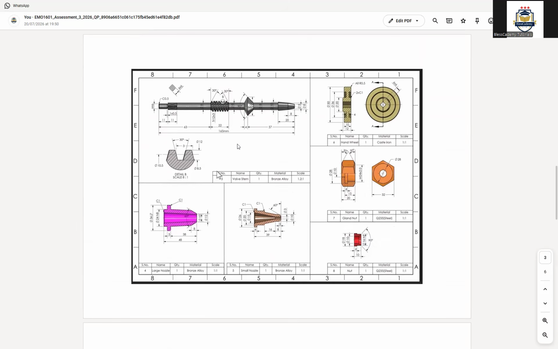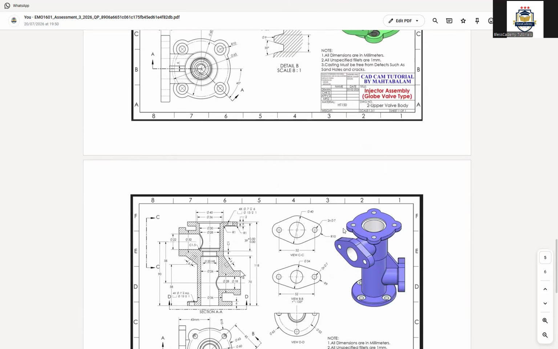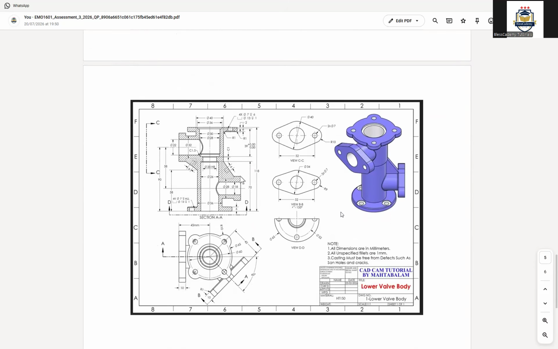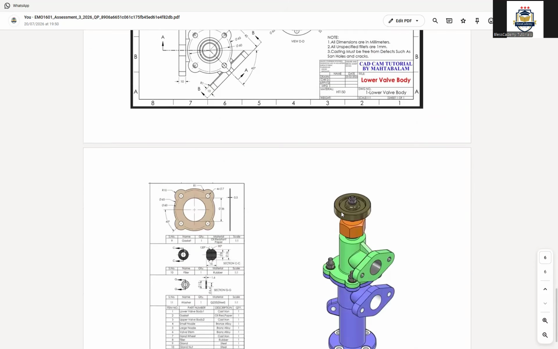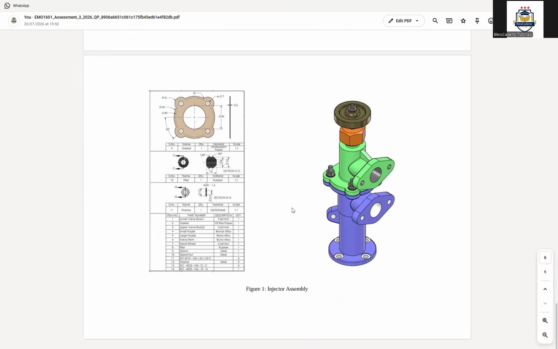We've got the valve stem, we've got the hand wheel, we've got the gland nut, we've got the nut, we've got the nozzle, the two nozzles, large and small. We've got the upper valve body and we've got the lower valve body. The other things, we've got the gasket, we've got the washer, and just like that.